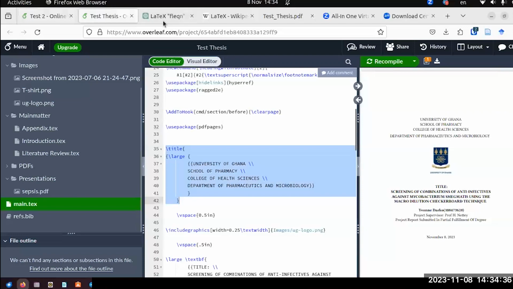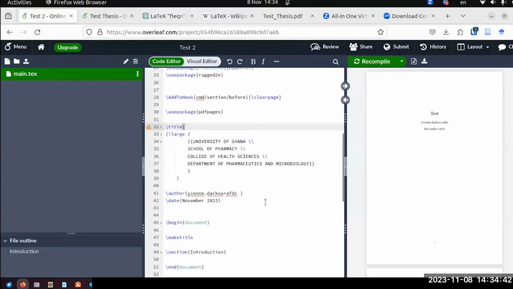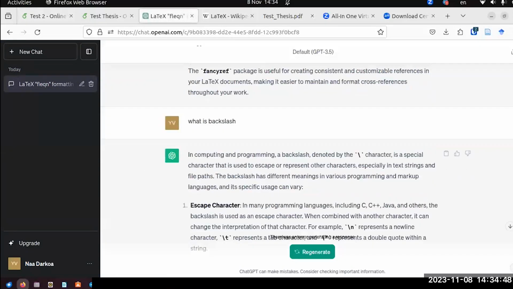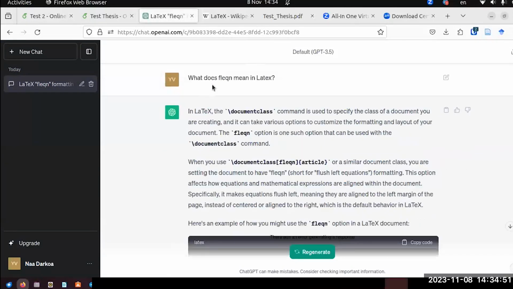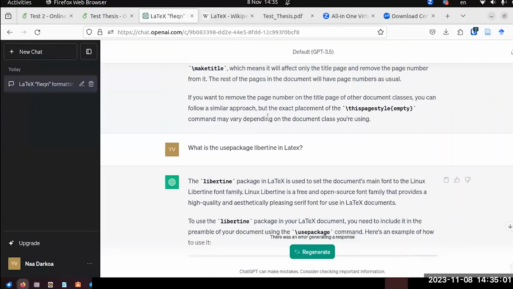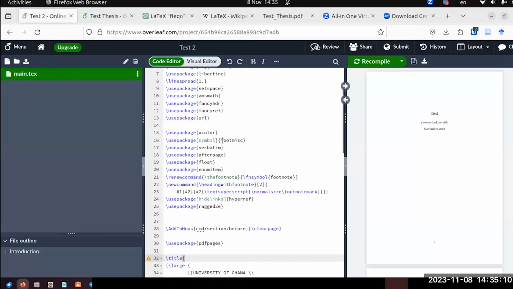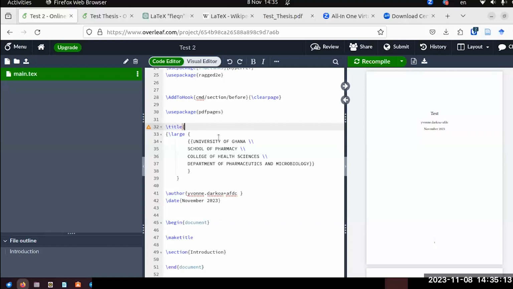Okay, let's see if ChatGPT has anything for us. It's still not having anything for us. Okay, let's leave ChatGPT alone. You can play around with it, but I think I've asked it some questions already. Yeah, I asked what does flexing mean in LaTeX, and it literally explained everything. How do I remove page numbers and so on? Yeah, and it explains it. So you can equally do the same. If there's a use package you don't understand, copy and paste it in ChatGPT and ask it to explain it for you. All right. So now we copied the title, University of Ghana, and so on.